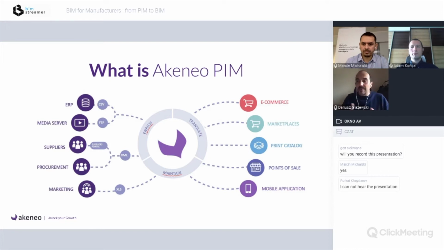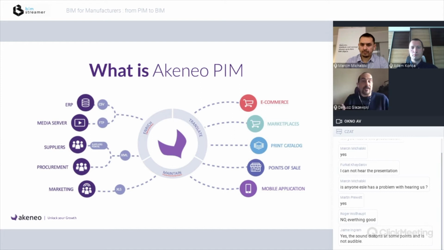Akeneo PIM and any PIM is basically not a database. It's based on a database, but it's primarily, and it should be primarily, a collaboration platform, and that's what Akeneo PIM is, to make sure that all different stakeholders, both within our organization but also outside of our organizations, can contribute to enriching the content about our products, to making sure that the content is complete. This completion may mean, for example, translation.